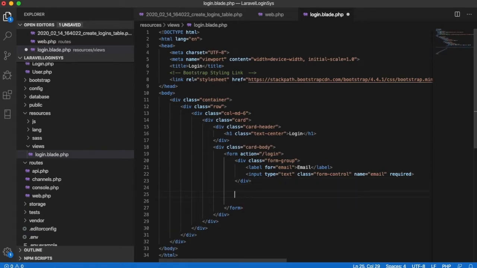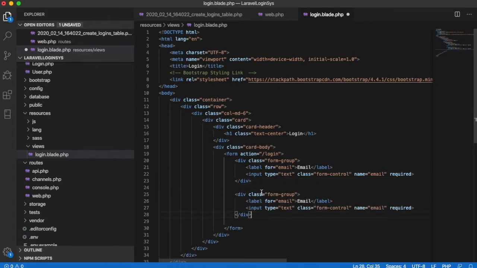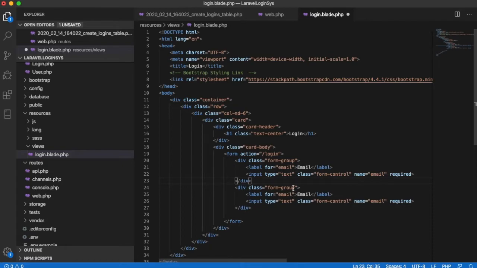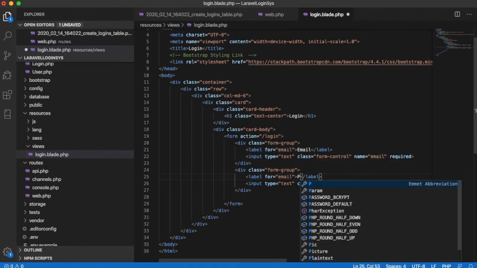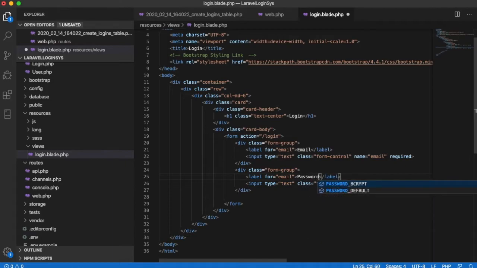We will copy this same field, and in the next section we will have the password. So this should be password, just copy this and paste it here. This time we will have input type password.